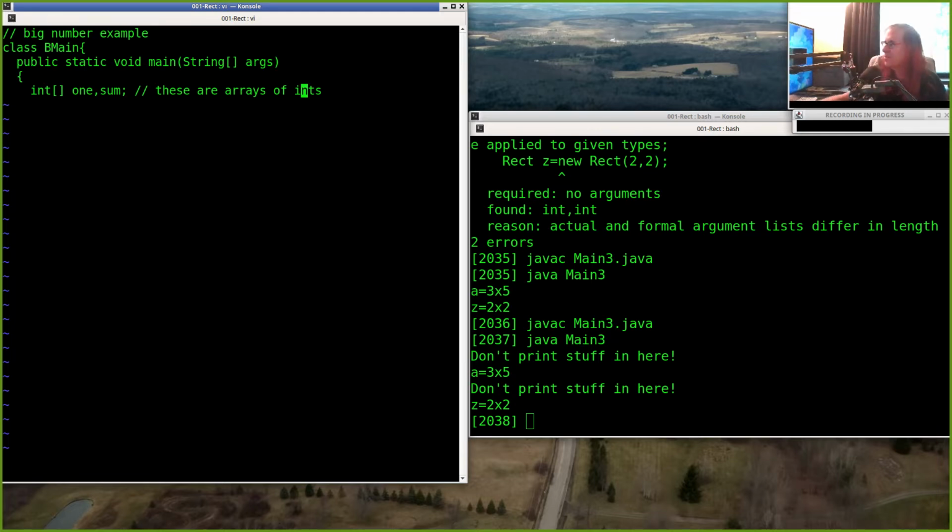But it's the same thing. We have to declare our variable, then we have to construct it. So this is declaring, something like int star one, int star sum. These are pointers to integers in C. In Java, they're arrays of integers. And arrays are not pointers in Java. They're actually arrays.